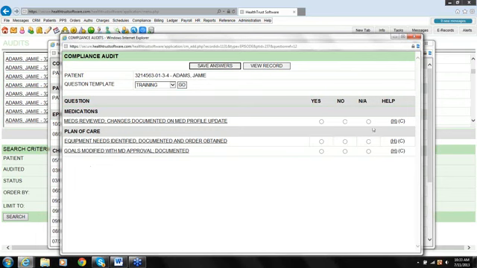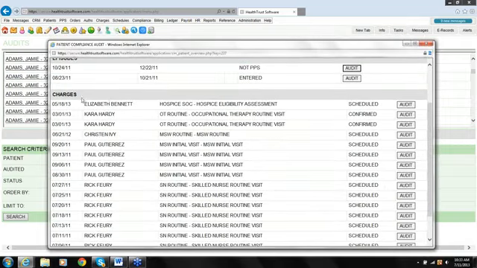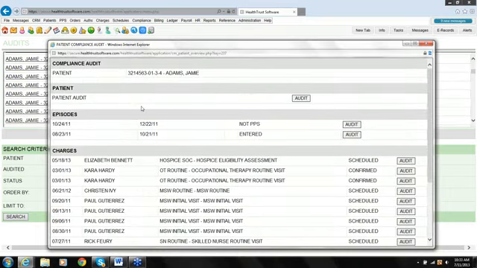And then again, you answer the questions the same way. You have your help option, and then again, you can't click on your comment option to add in your comments until you actually answer that question and save that answer. Okay. Once you're finished, close that window, and then the last section that we have on here is our charges section.